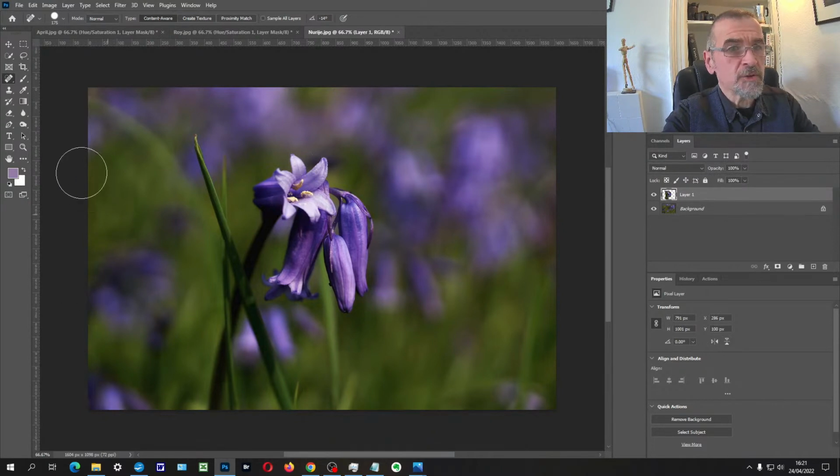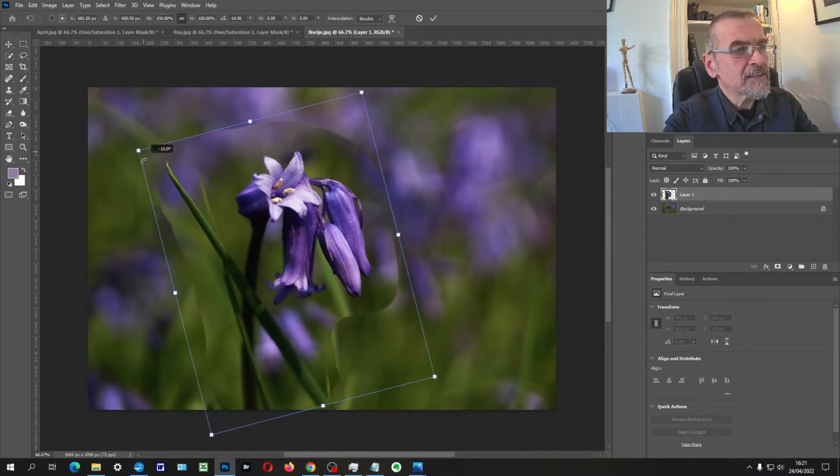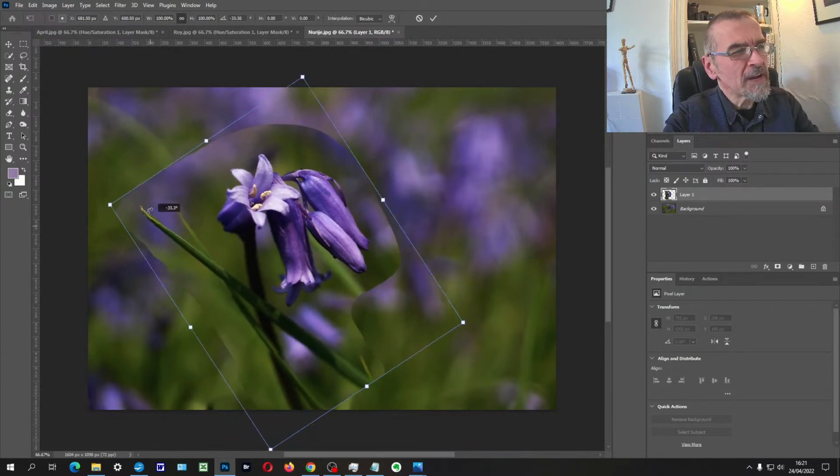Now what I'm going to do is rotate this a little bit, and if I rotate it that way, does that look better?